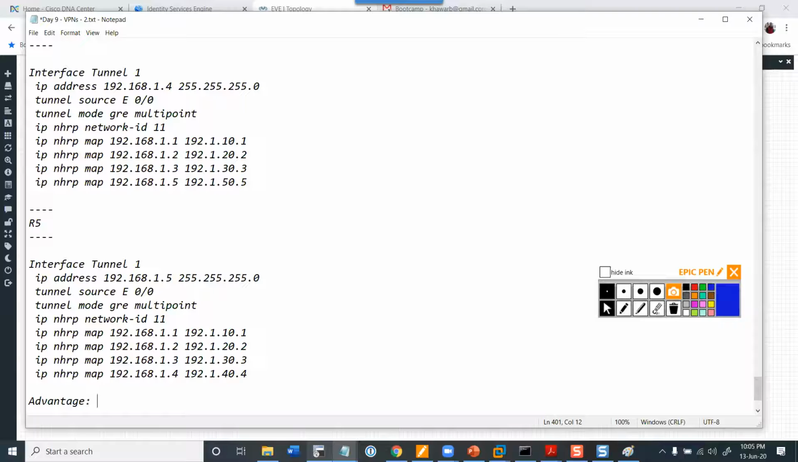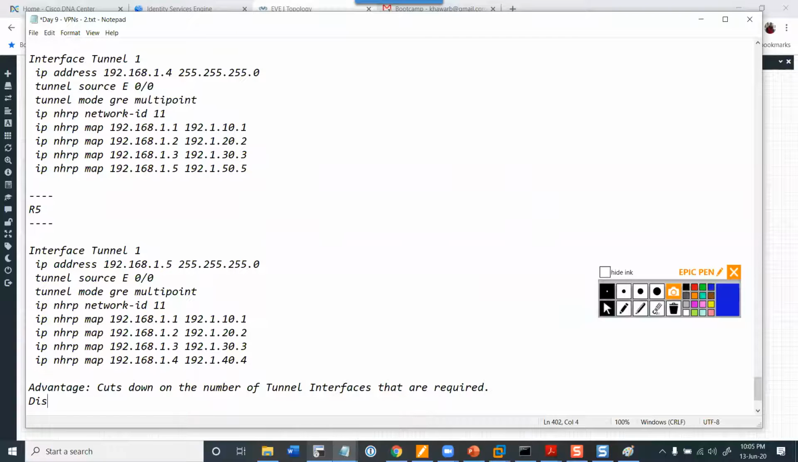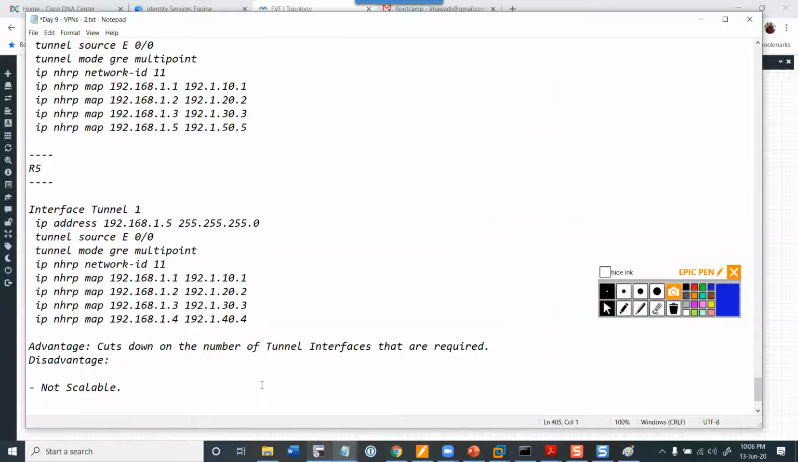Advantage. Cuts down on the number of what? Tunnel interfaces that are required. Disadvantage. Not scalable. Right? One of them, right? Why is it not scalable? If I have 20 sites, how many maps do I need to do on each one? 19 maps. Yeah? I don't need 19 interfaces. I need 19 maps. Number one.